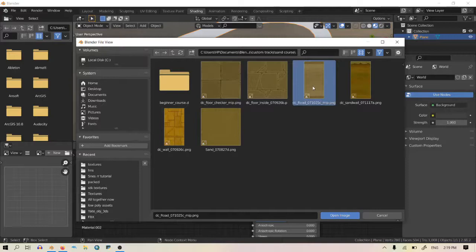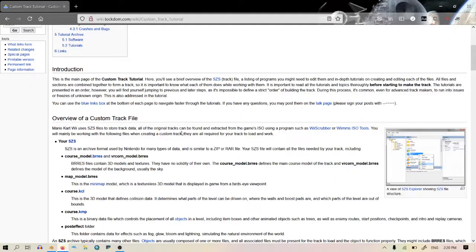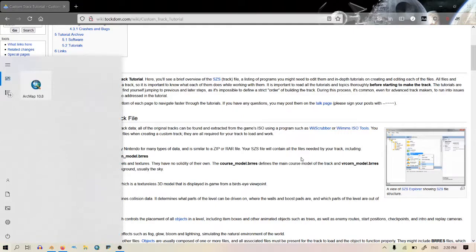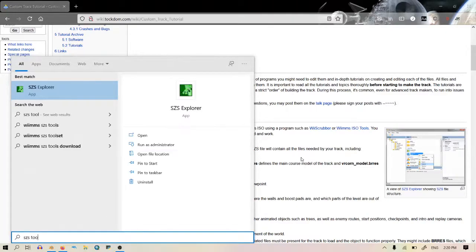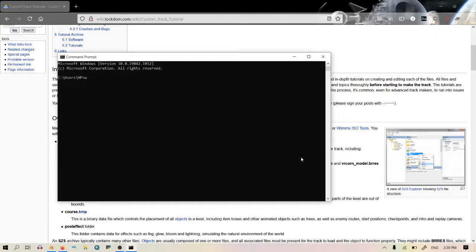If you don't have copies of Mario Kart Wii, to get the course files, which you can find all the Mario Kart Wii course textures, the wiki does a good job of explaining that. The main thing, once you do have it, using the program that I put in the description, SZS Tools, you can open up the command prompt and then just do wszst xall and just drag and drop your Wii.szs file in here.